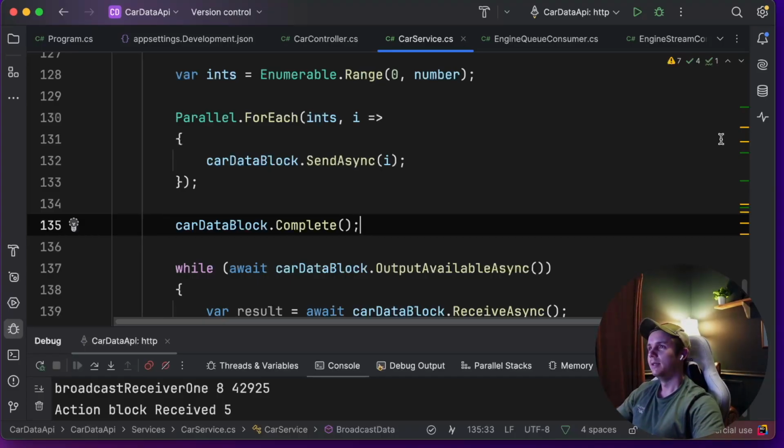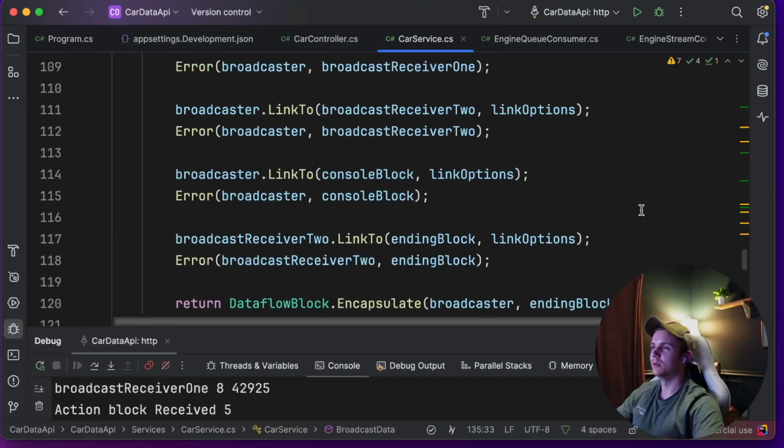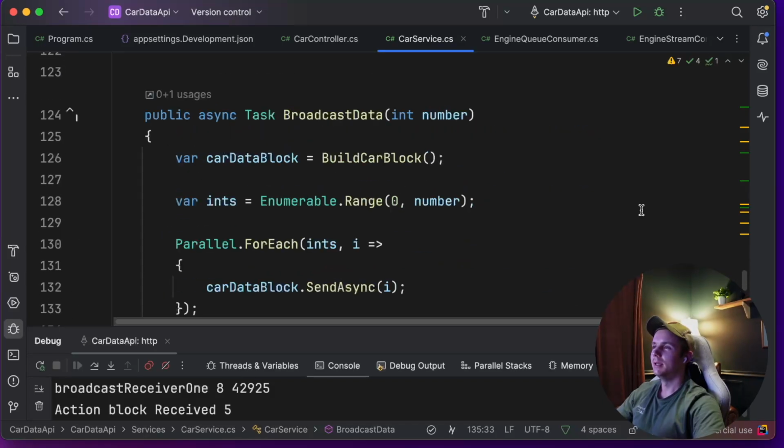So let me know what y'all think about propagator blocks and blocks in general in .NET. I think there's a real compelling use case for them. Let me know what y'all think though.